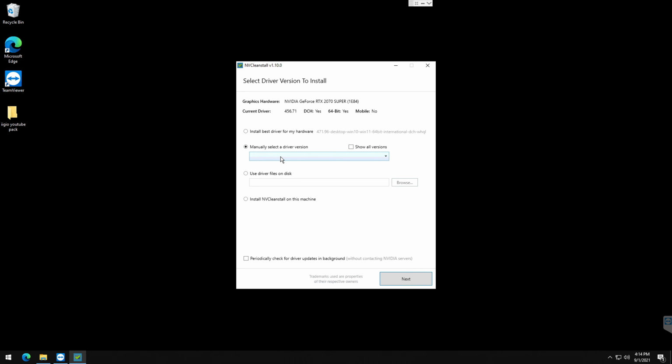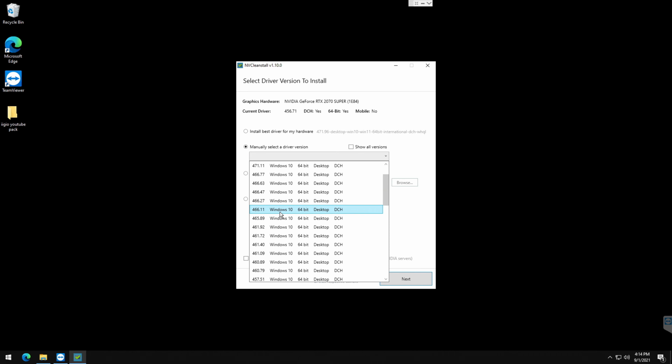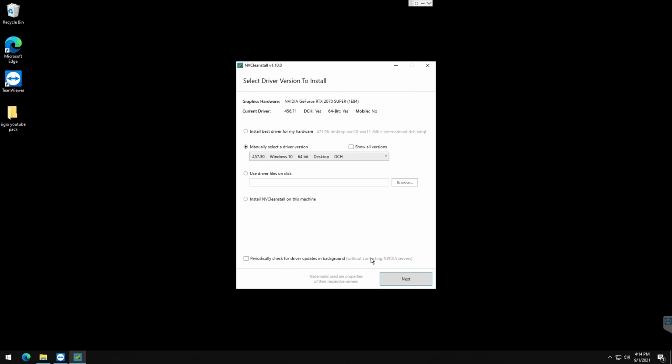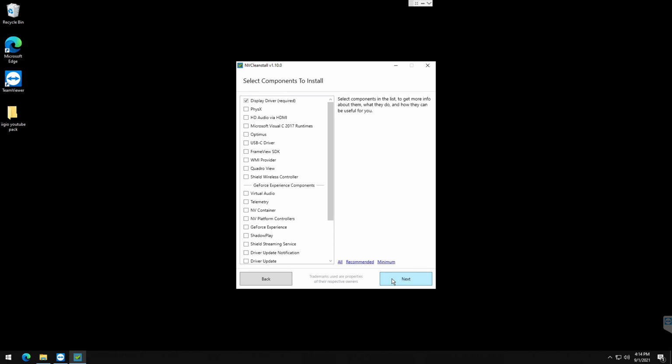Now if you main Call of Duty, then you're going to want to download driver 466.11, and if you main Fortnite, you want to download driver 457.30. You can play both games on either driver, but in case you want to main one game, these are the best drivers for both. So if my client here plays Fortnite, we're going to download driver 457.30. We're going to click on next, and then we're going to click on next again.